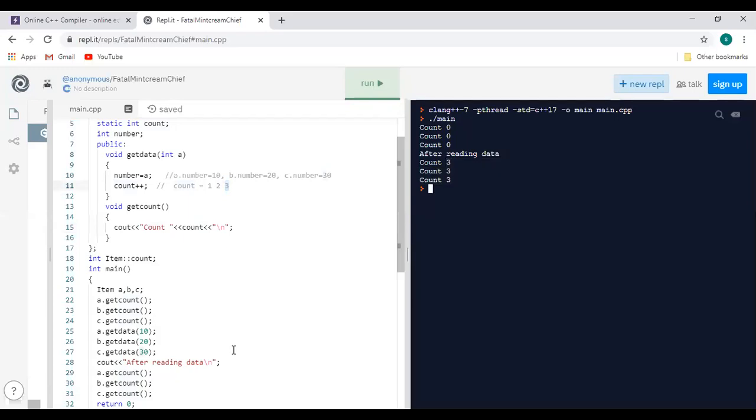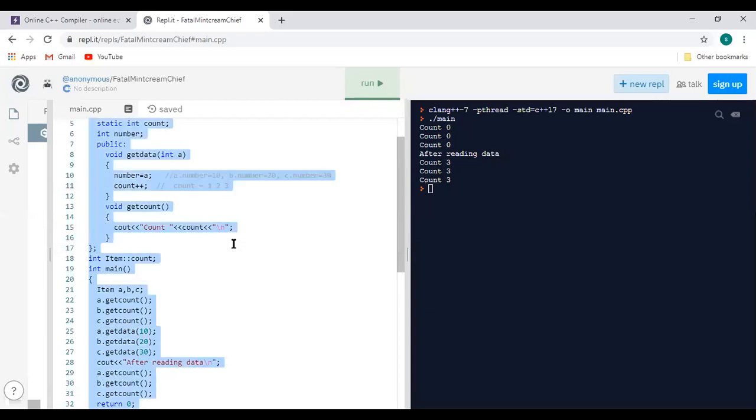Clear, sir, with respect to static? Okay, so again I will share this code. Just try to execute all these codes, guys. If you have any doubt, just try to make some changes. Don't copy and execute this code as it is.